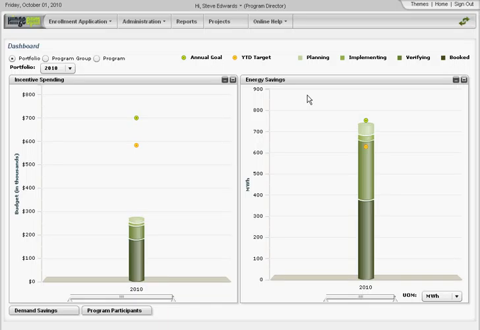Greetings, and thanks for joining me for a quick look at how Hinge EPM is designed to give program directors real-time visibility into program performance, from high-level portfolio-level analysis all the way into individual projects. I've logged in as Steve Edwards, a director who is responsible for 3 commercial programs and 6 residential programs.